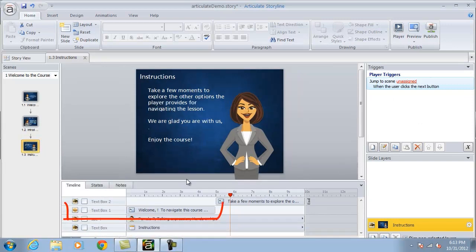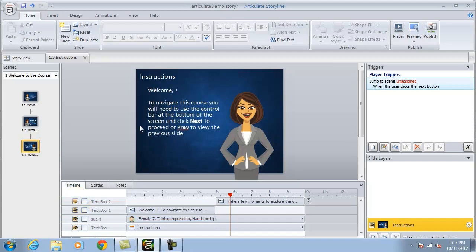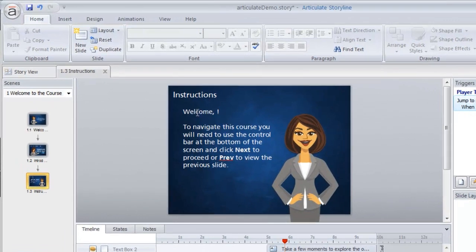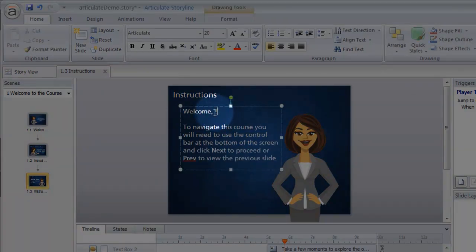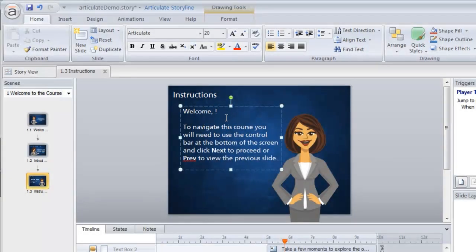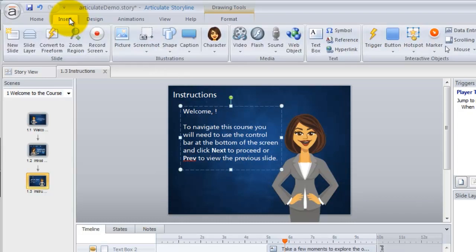So on this slide, I have my first text box hidden. Let me go ahead and reveal that and hide my second text box. So I have this text ready to go. Welcome, comma, space. And I'm just going to click an insertion point here, and I'm going to use the variable. So with my insertion point there, I'm going to go up and choose insert from my main menu. And in the text area, we're going to use a reference to the variable.